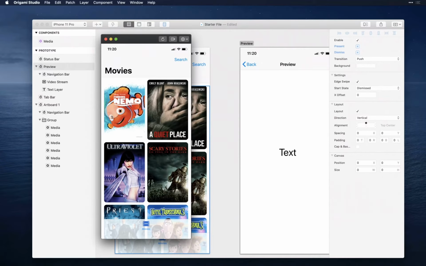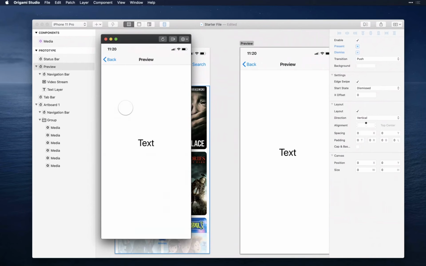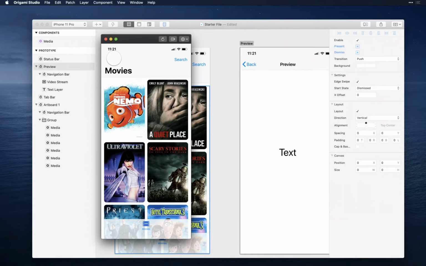And then what we're going to do is simply click on this Finding Nemo button, and it presents our artboard as expected. We're also then going to click on the nav bar, and it will dismiss our artboard in a push transition.